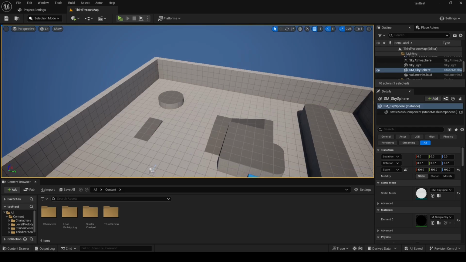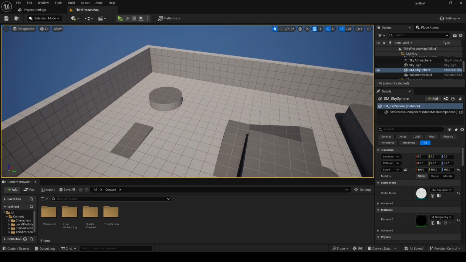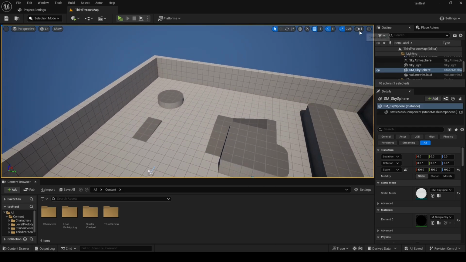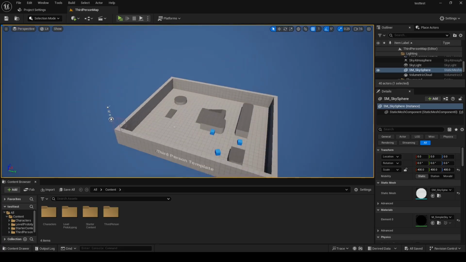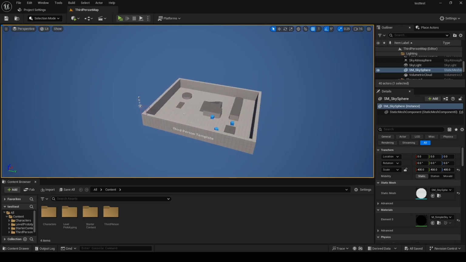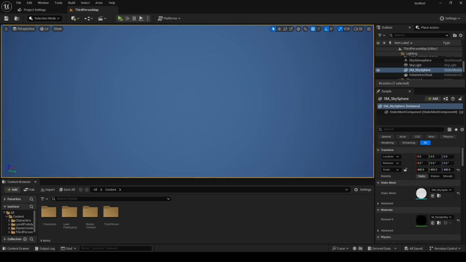If the camera feels too fast or too slow, you can adjust the speed. Look at the top right corner of the viewport for the camera speed slider. You can also change camera speed if you hold right mouse button and use your scroll wheel.